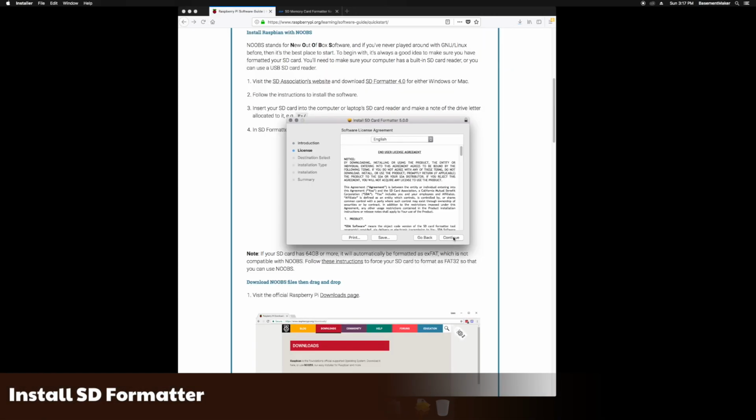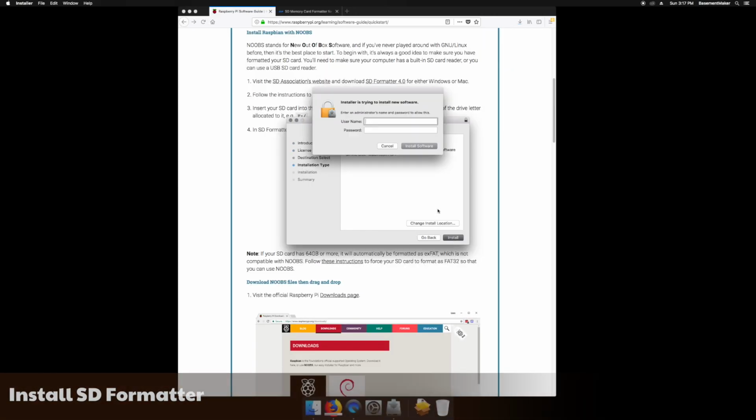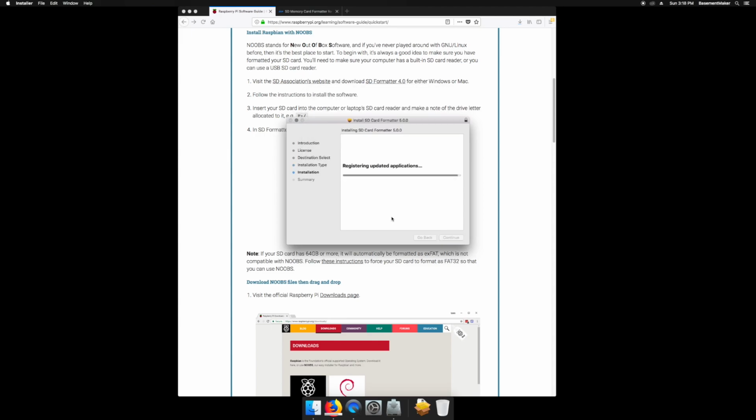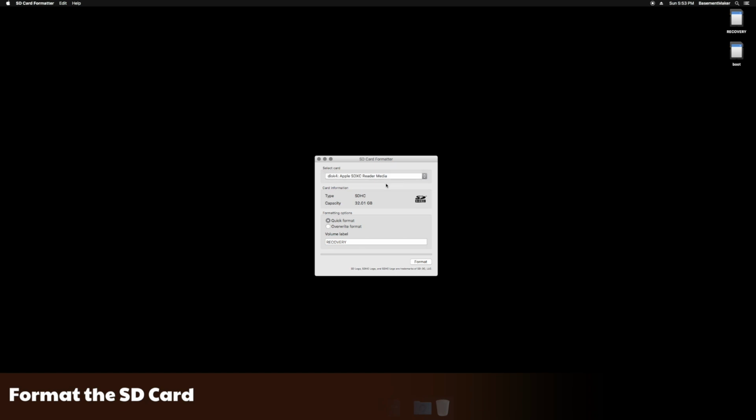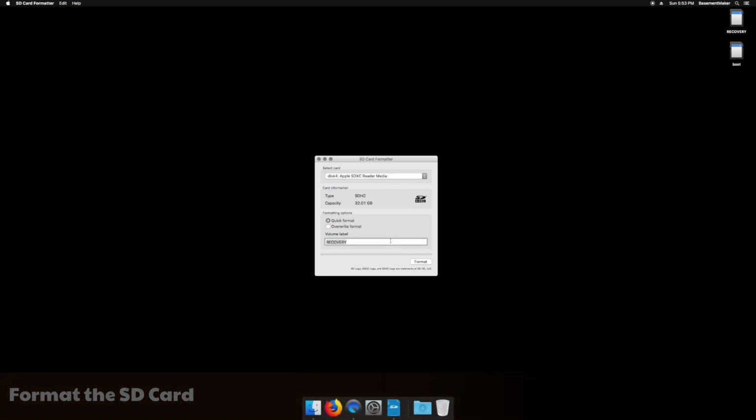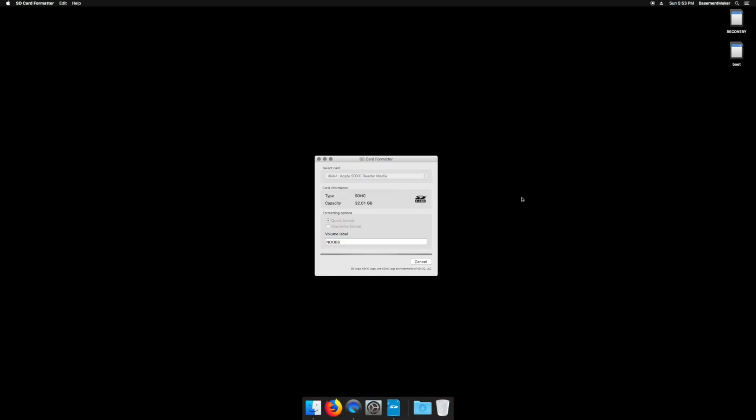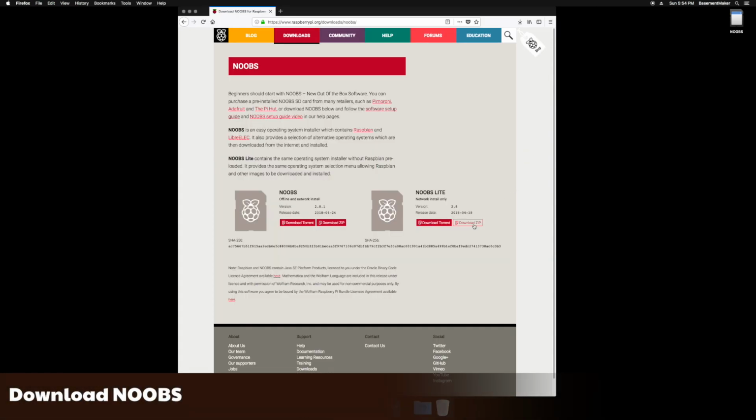Next, install the SD formatter software. Insert the SD card into your computer and launch SD formatter. Now, format the SD card. Now we download NOOBS from raspberrypi.org.